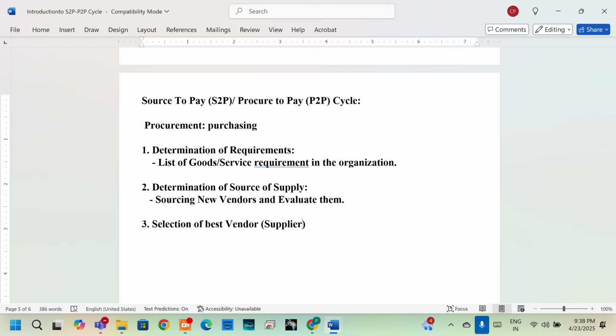Listen, guys. So what do we do? We select the best vendor after evaluating all of them. Because, guys, as I said, when we source, or when we go for the second step, determination of source of supply, we don't search for only one supplier, no guys. We search for multiple suppliers, and based on that we evaluate them on quality, price, delivery time, and so on. And after that we come to a conclusion of the best one.